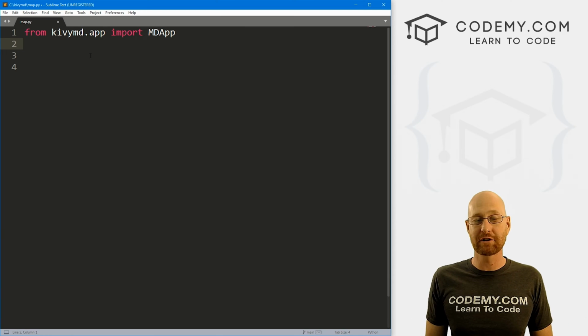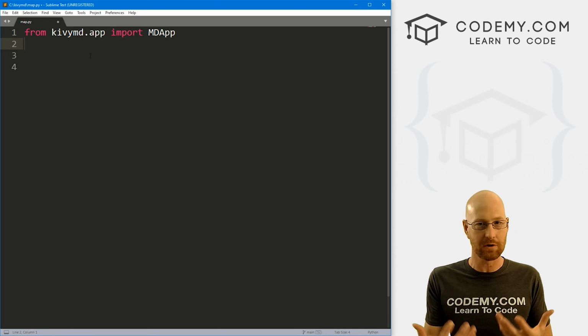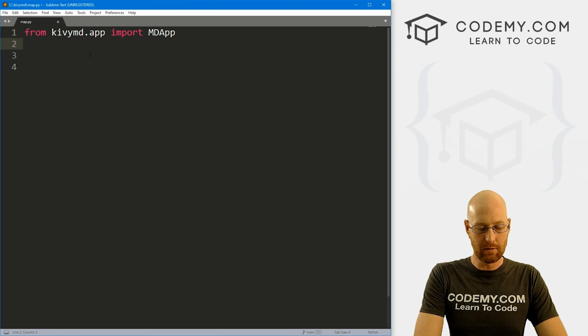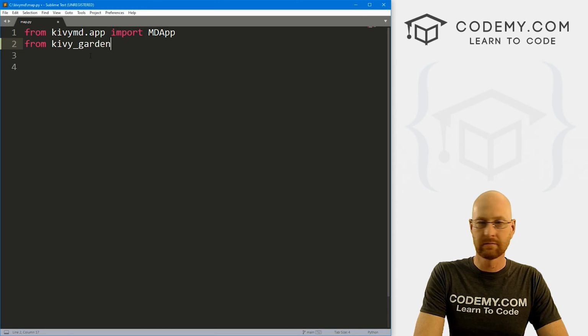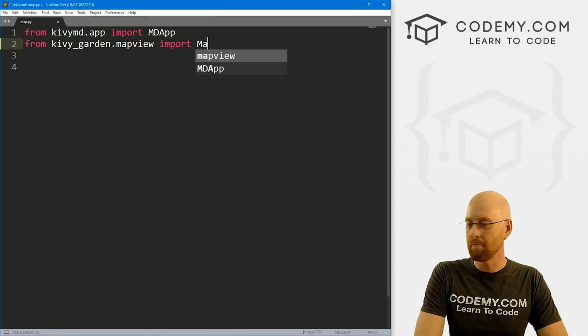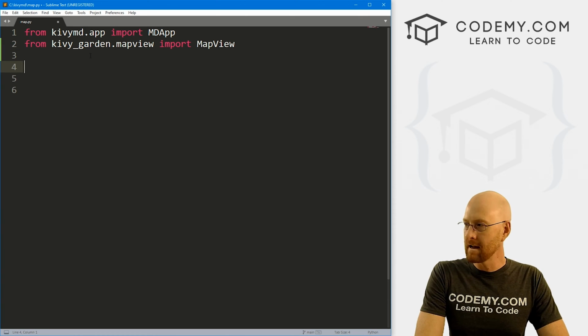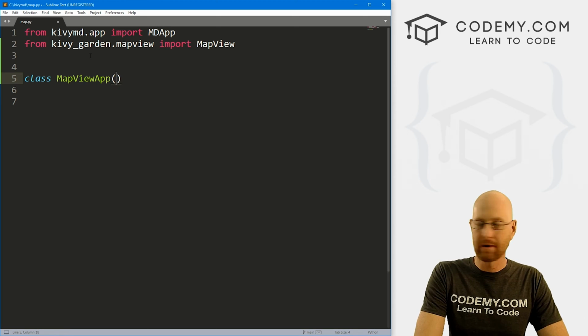So the first method I'm going to show you to use this is straight from your Python file. We're not going to be using any Kivy files for this. We can do it all straight from Python. So the first, we need to import this guy. So let's go from kivy_garden.mapview import MapView. Okay. Now let's come down here and create a class. And I'm just going to call this MapViewApp. And we can pass in our MDApp guy there.